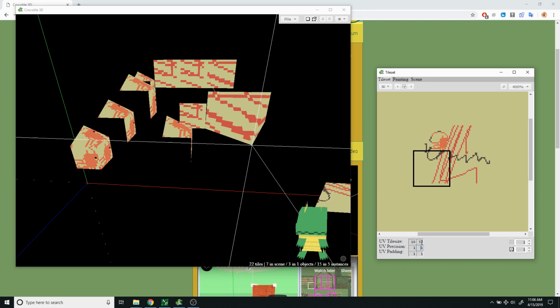But so like if you have a tile set with a different tile size, you just set the UV tile size to whatever tile size the tile set uses. And then UV precision, that's if you're editing the UVs here, you could set this to say 8 by 8, and then when you right click and drag, it'll move it based on that.